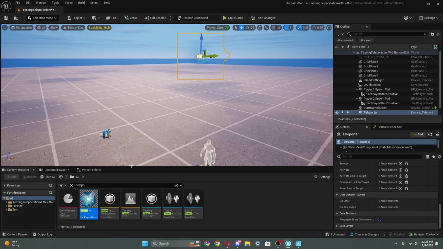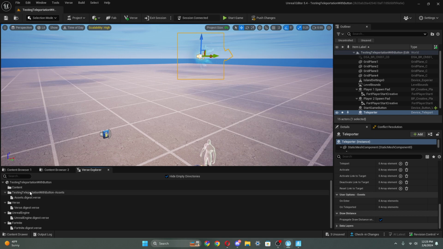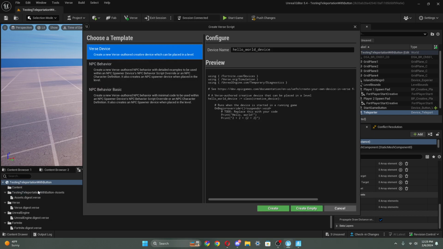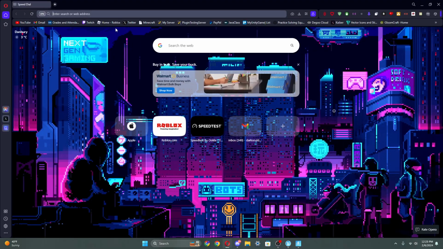So now we're going to go to Verse. We're going to make a new file and call this whatever you want, but remember this name. I'm going to call this teleporter device custom. Okay, and copy this. Make sure this is copied and save it somewhere. So let's just save it here.